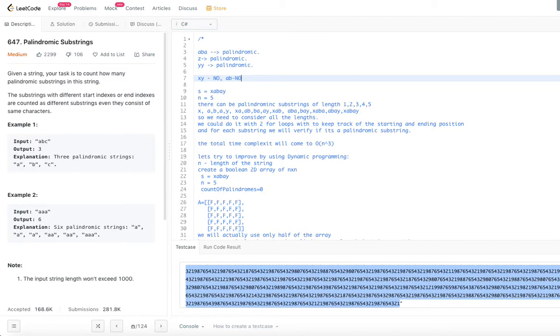So now we are given a string, and we have to count how many such palindromic substrings are there in that given string. As long as the start index or end index is different, we should count them as different substrings.